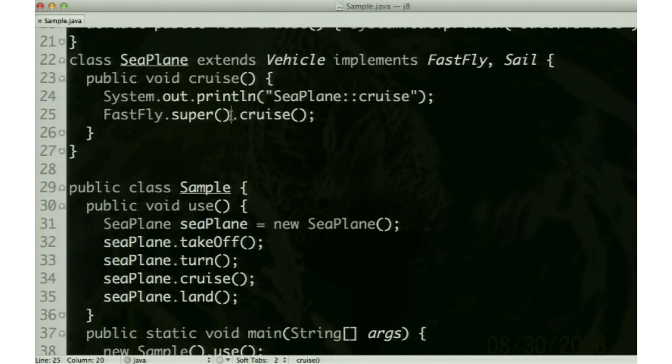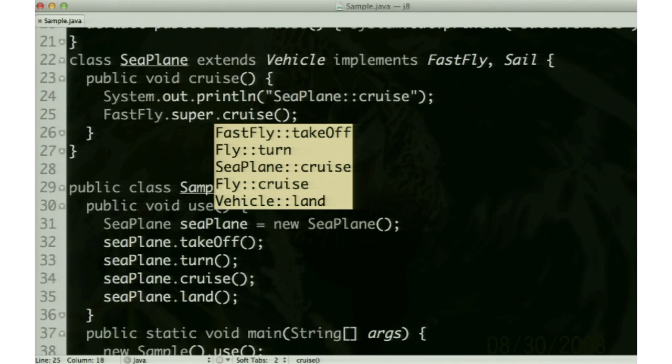Simply in this particular case, you would use the word super to get access to it. Now you may wonder, why are we using the word super? Why not simply say fastflight.cruise? The reason is interfaces can also have static methods. So if you don't say super, it would think you are calling a static method. If you use the word super, it says you are calling a default method.